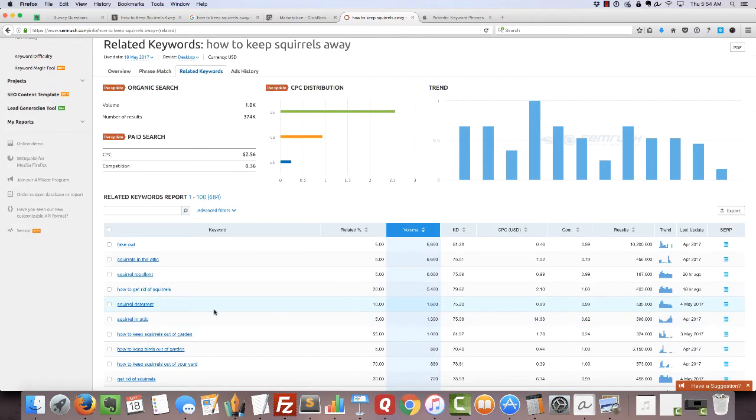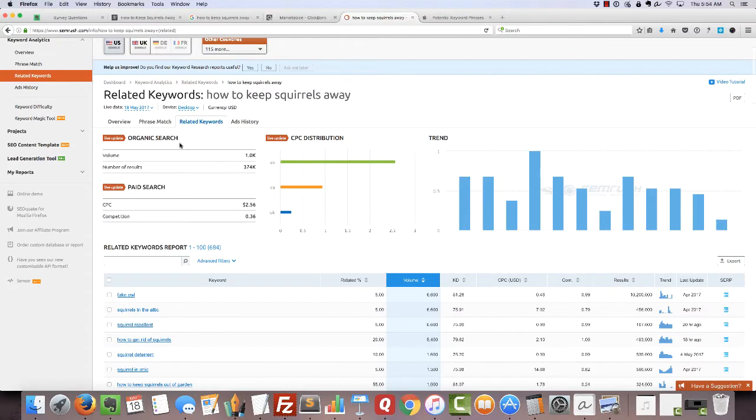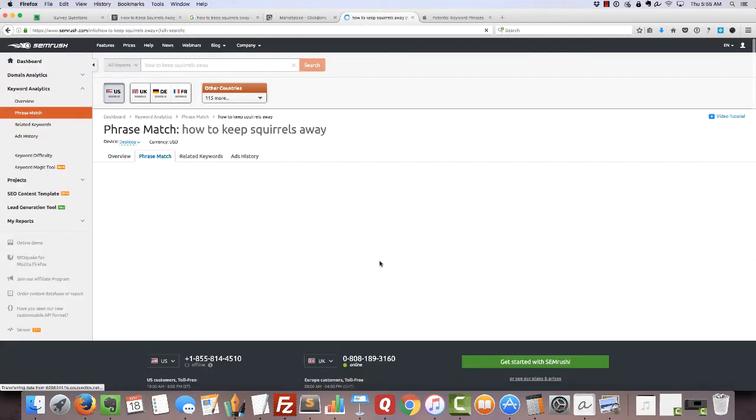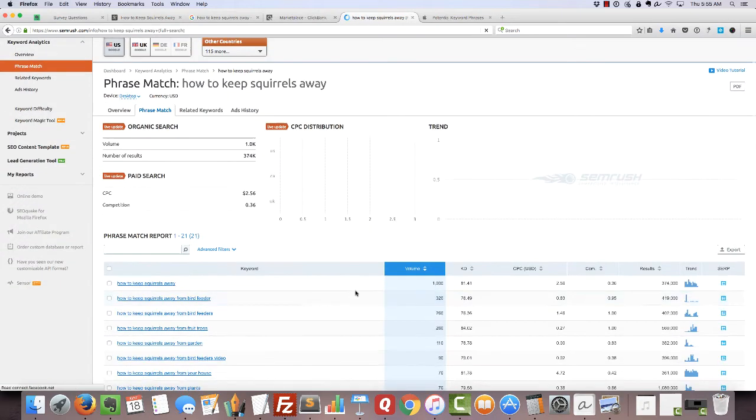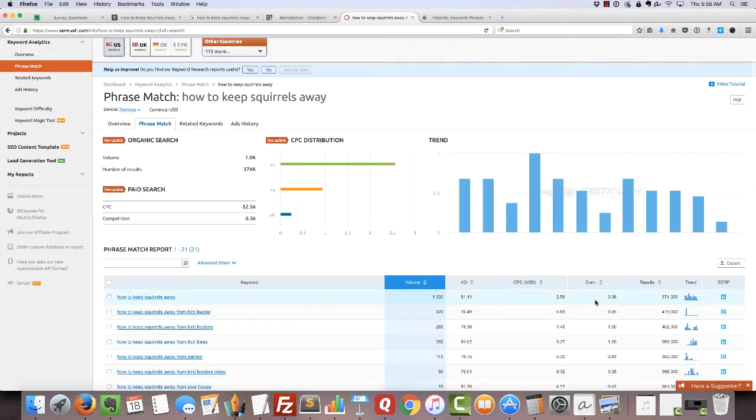So how to get rid of squirrels, 5,400. So that's higher. How to keep squirrels out of the garden is 1,000. That's about the same. I chose how to keep squirrels away because at the time, again, this was 3 or 4 years ago, the competition wasn't as much.